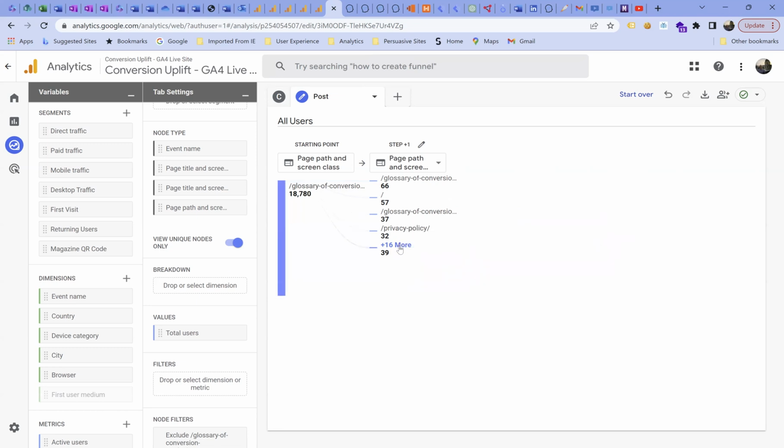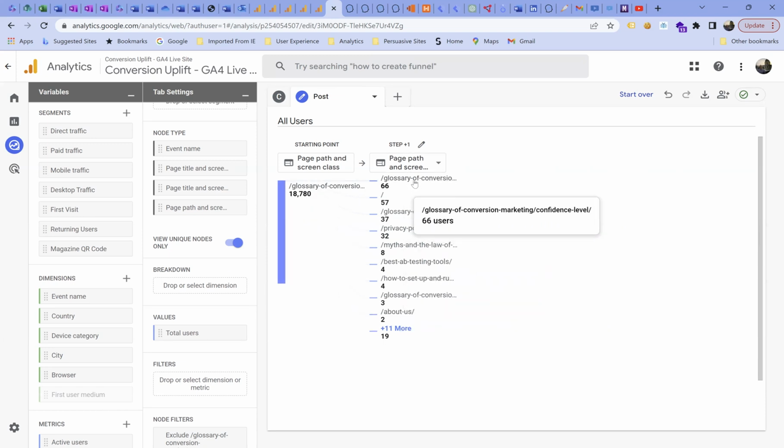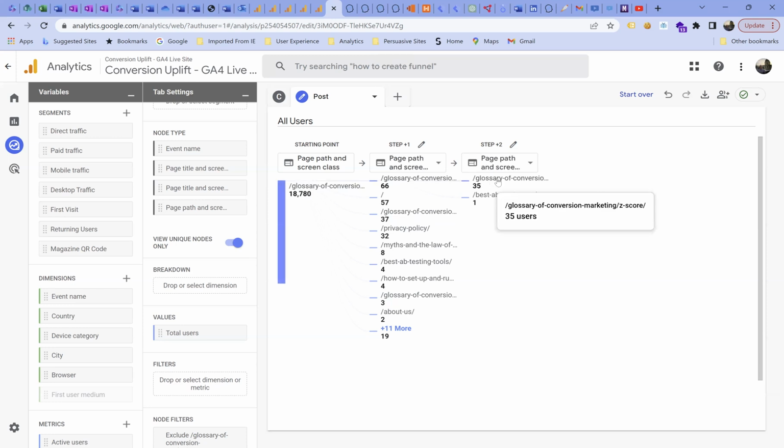You can also click on this to see which of the other pages they're going to. There seem to be quite a few going to the privacy page, and then you've got lots of different, these are mainly blog posts, but there are some other glossary pages as well they're going to, and you've got 11 more. So if we wanted to explore to see if they went to any other pages after that, we can see that some did click on another link and they went back to the Z-score page. So they obviously just generally clicked on the one link in that instance.